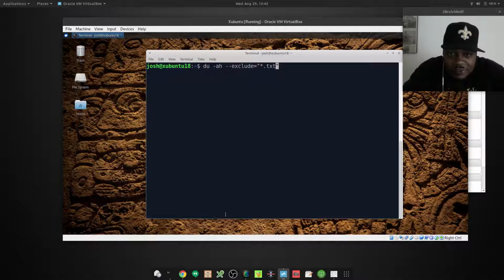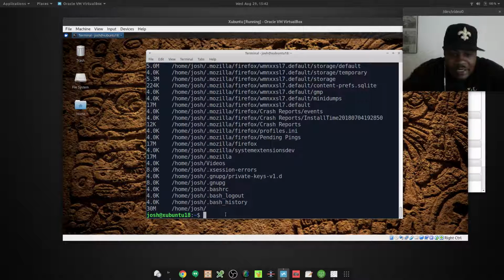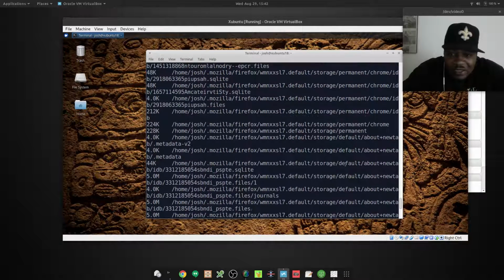You do star, which is a wildcard. It's basically saying anything before a dot, but it has to have txt at the end of it. That's what I want to exclude, and then you have to tell it the directory. So /home, sorry about that. You go /home, and then Josh, press enter, and there you go. It's going to exclude all the text files.